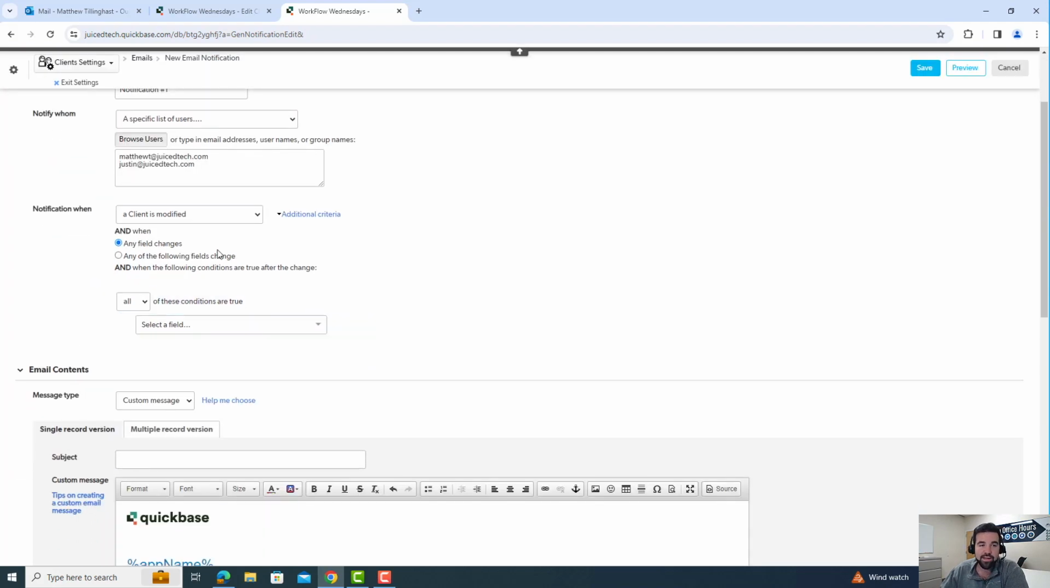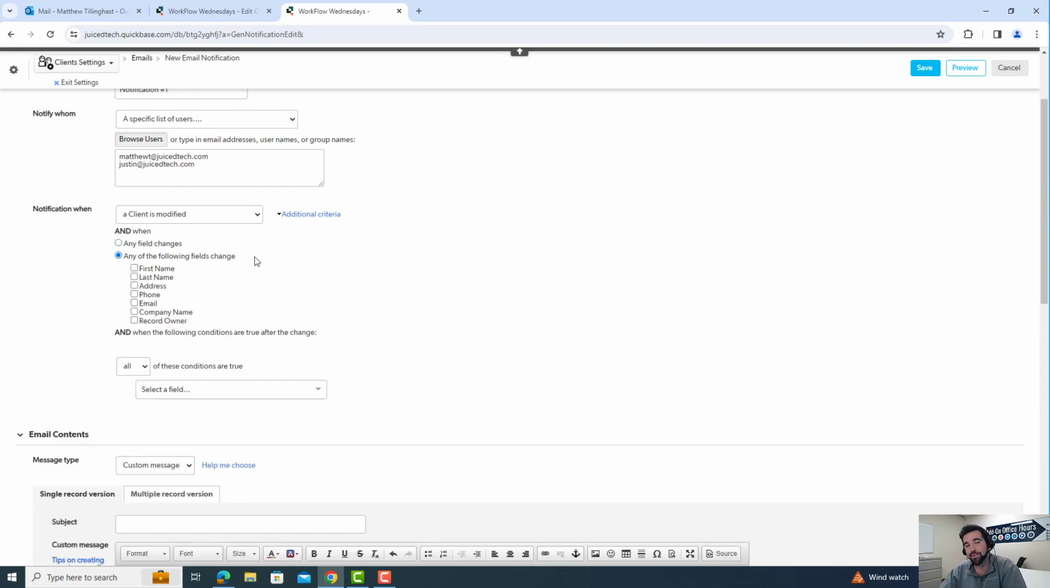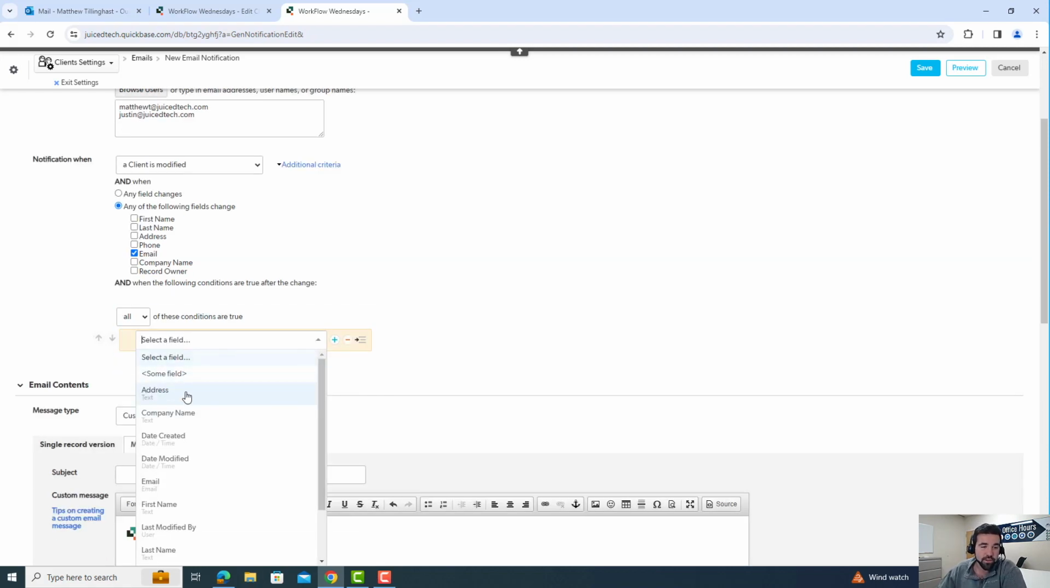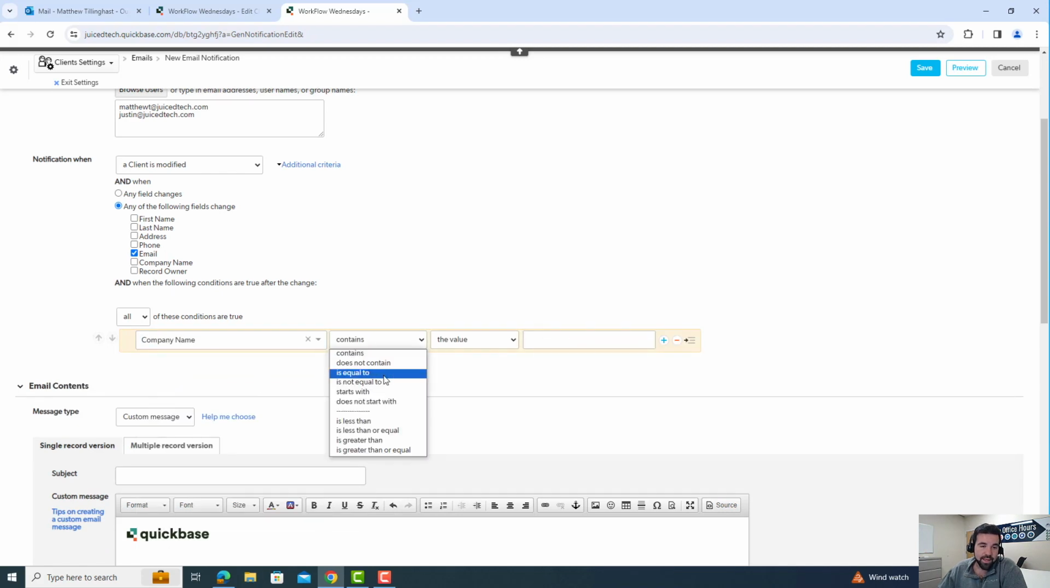So you can say when any field changes. I don't typically recommend that, but you can do when any of the following field changes. So then it gives you a list of all of the fields from this record that may be modified by a user. So let's just choose email. So now when an email field is modified, this email notification will go out. And it can also say when the company name is not equal to blank. So if there's not a company name, you don't want to be modified yet. So don't get notified based off of that.